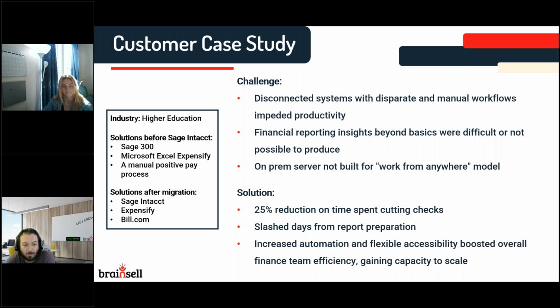So the solution that we proposed and ultimately went with was to move over to Sage Intacct, Expensify, and Bill.com. They saw a 25% reduction in time spent cutting checks. They slashed days from the report preparation process, and they increased automation and flexibility, and they boosted their entire team's efficiency, and it's scalable. So a lot of time saved, a lot of automation, and a lot of money ultimately saved as well.